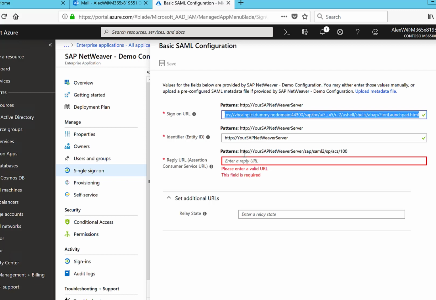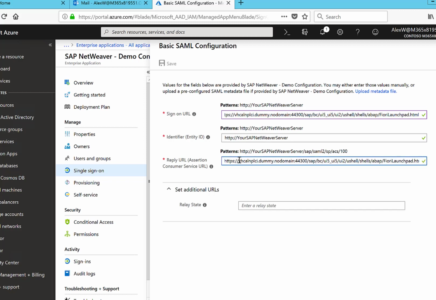I'll also take the same URL as the reply URL. Now, the last thing that is missing is a unique identifier. You could also put in here the server URL. What I'll do is I'll just call this SAML Azure Active Directory demo config. This is a unique ID that I'll need later on in my configuration. So with this, I can just click on Save, and I'm almost done on the Microsoft side.